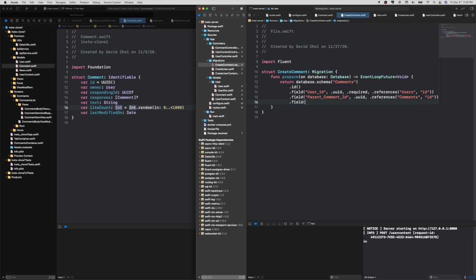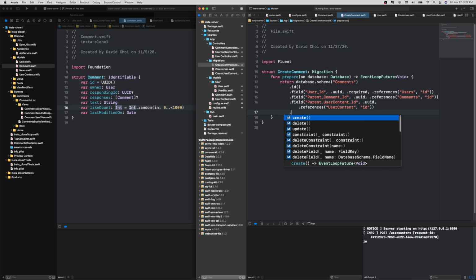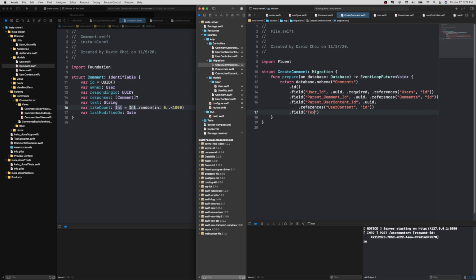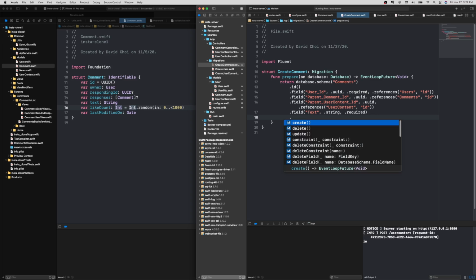So next we have user content. So parent user content ID, also a UUID, also needs a reference to user content, and then also ID. So then we have our text field, and the text field is going to be a string. So it's going to end up being a text type in the database.